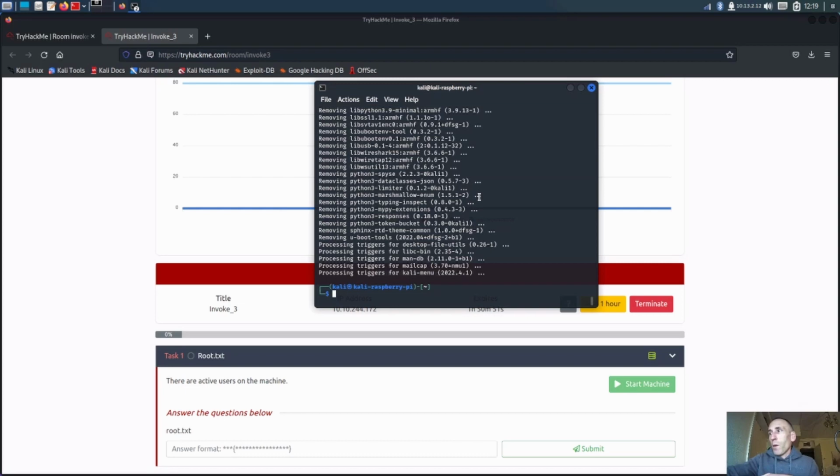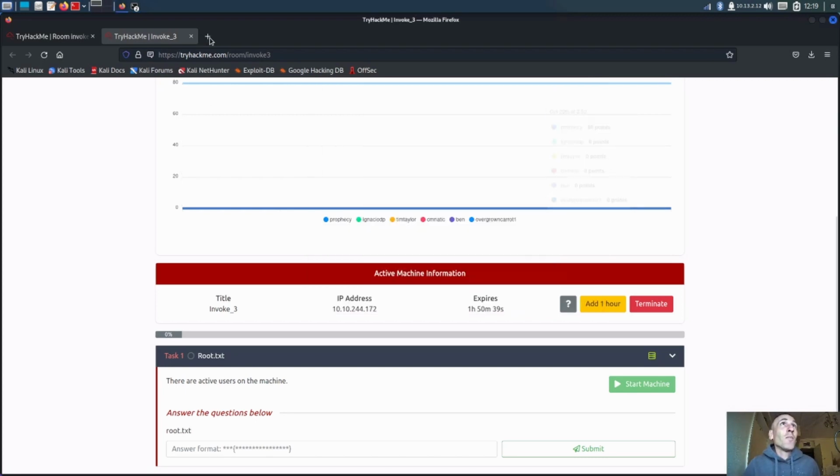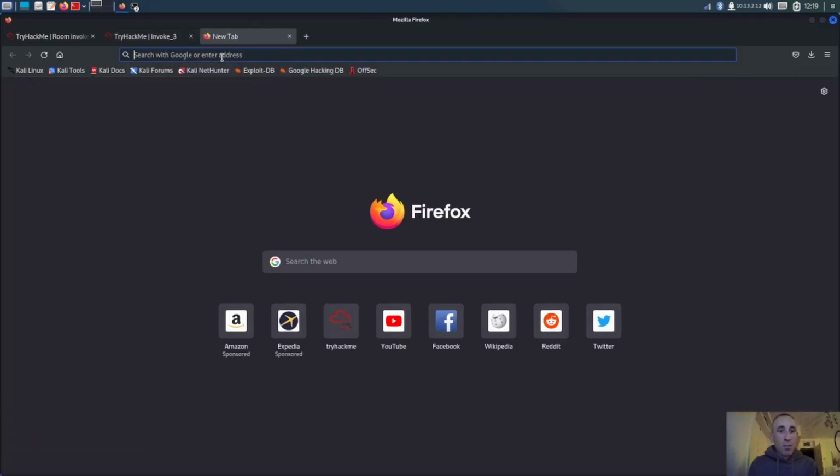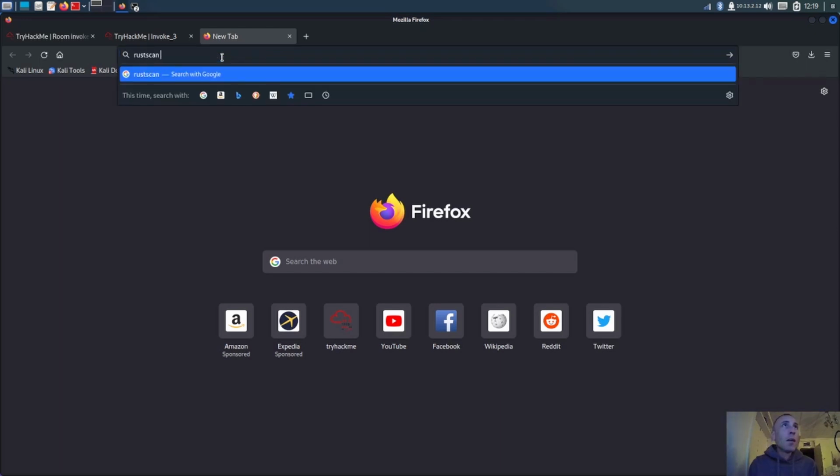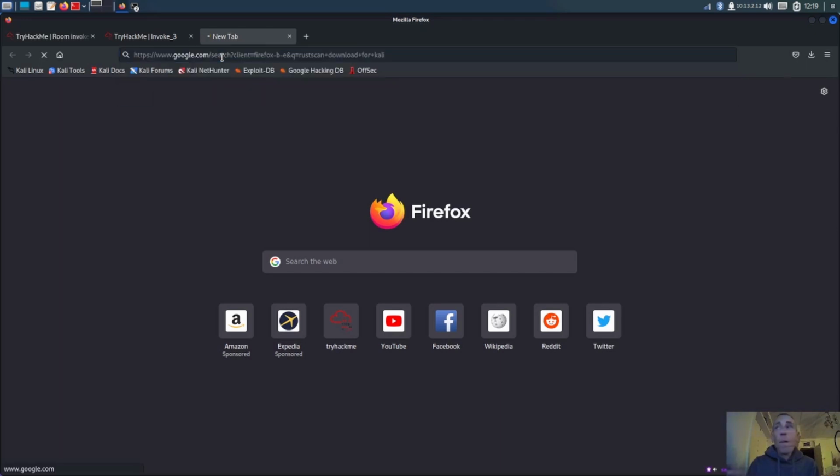All right, so like I said, we are on Raspberry Pi, so let's see how well this works. I'm probably going to have to download a bunch of tools, so it's more of a 'hey, let's see what happens here.' Let's start off with downloading Rustscan, because we can. Let's look at the Rustscan download for Kali.